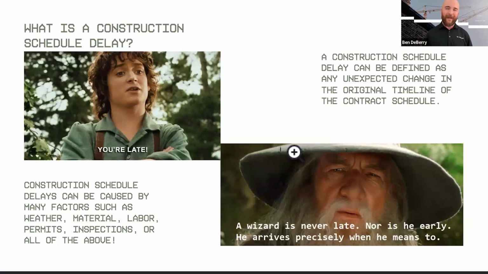Here's what actually happened. And so when we think about a construction schedule delay, we can define it as any unexpected change in the original timeline of our contract schedule. So this is after we've been awarded the project, after maybe we've gotten permitting and received that notice to proceed. That's really when we start counting the days when it comes to our contract schedule. And we have all different types of causes and factors for our delays. We've got weather, material, labor, permits, inspections, and many, many more, and even all of the above on our projects.